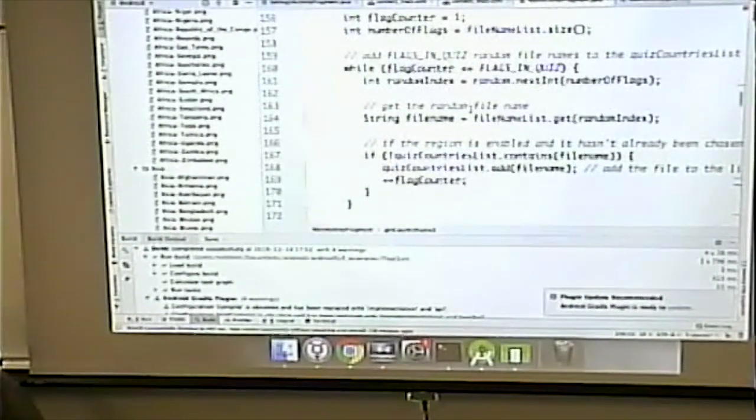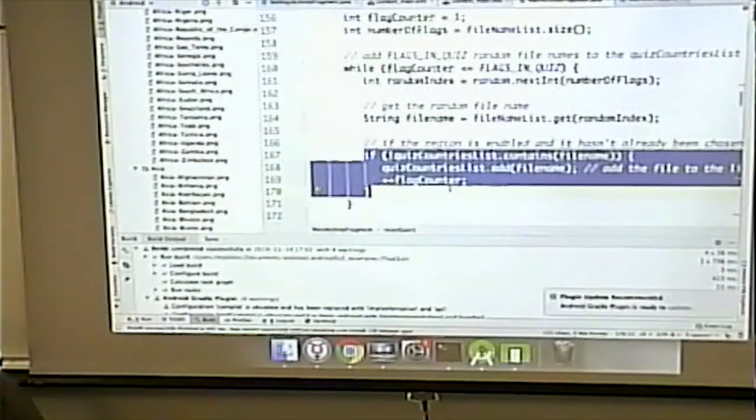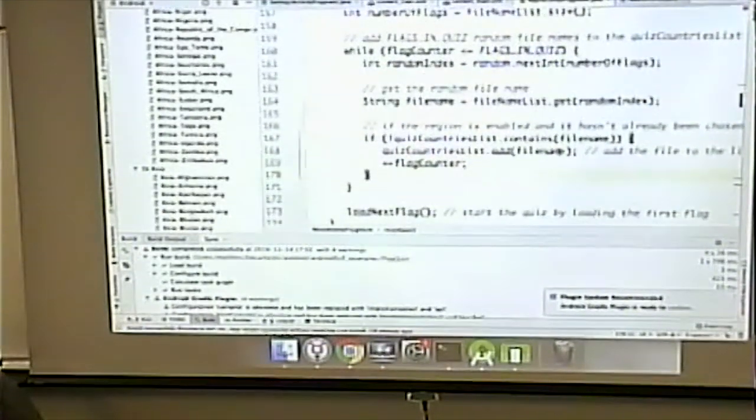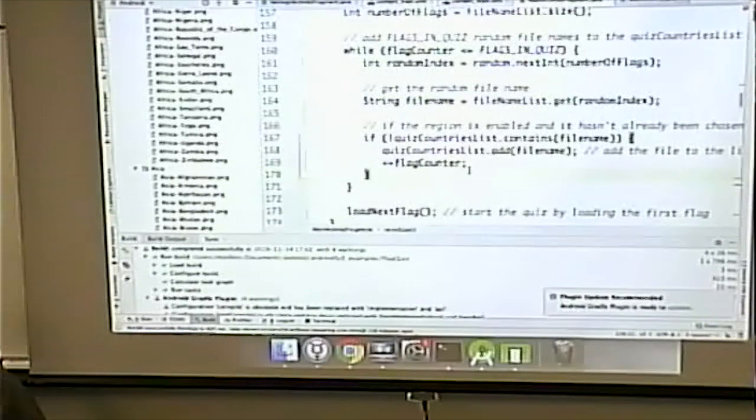Okay, so file name list is all the countries. Quiz countries list is the countries that are going to be on the quiz. We first look to see if it's on the list before we add it, though. There's a nice little function that we can perform to see if it contains that object, see if it contains the file name. And if it does not, we add it. If we happen to randomly get something we already got before, we're not going to add it in there twice because we don't want the same question in the quiz twice.